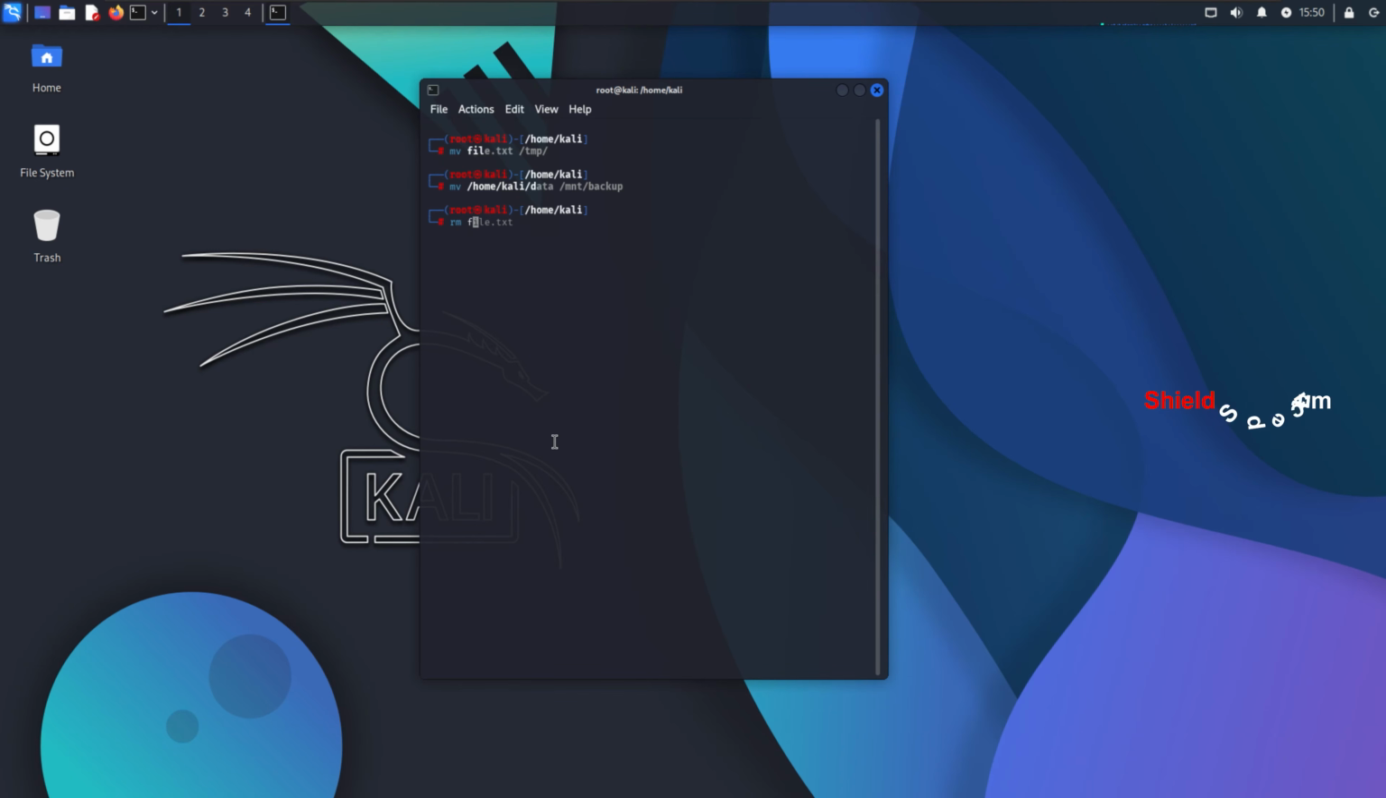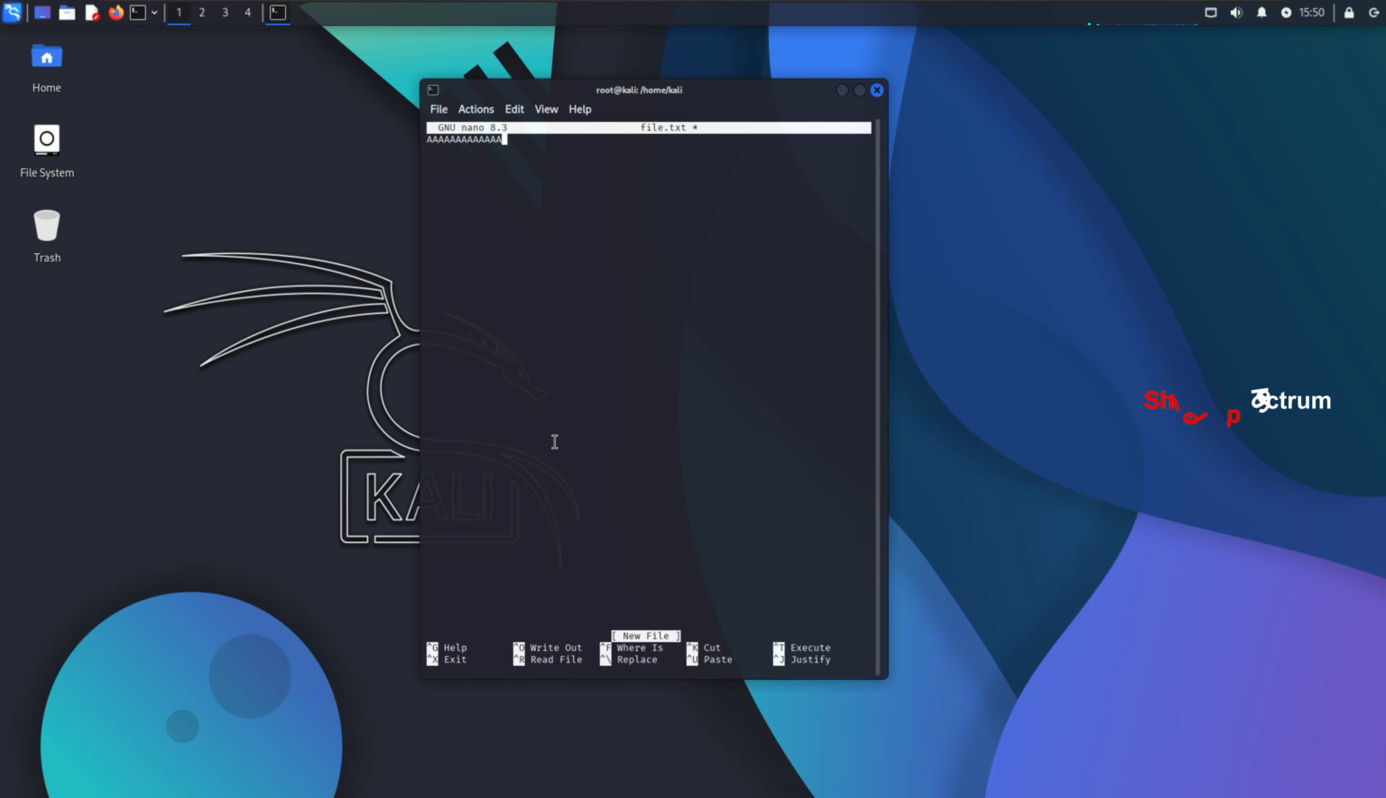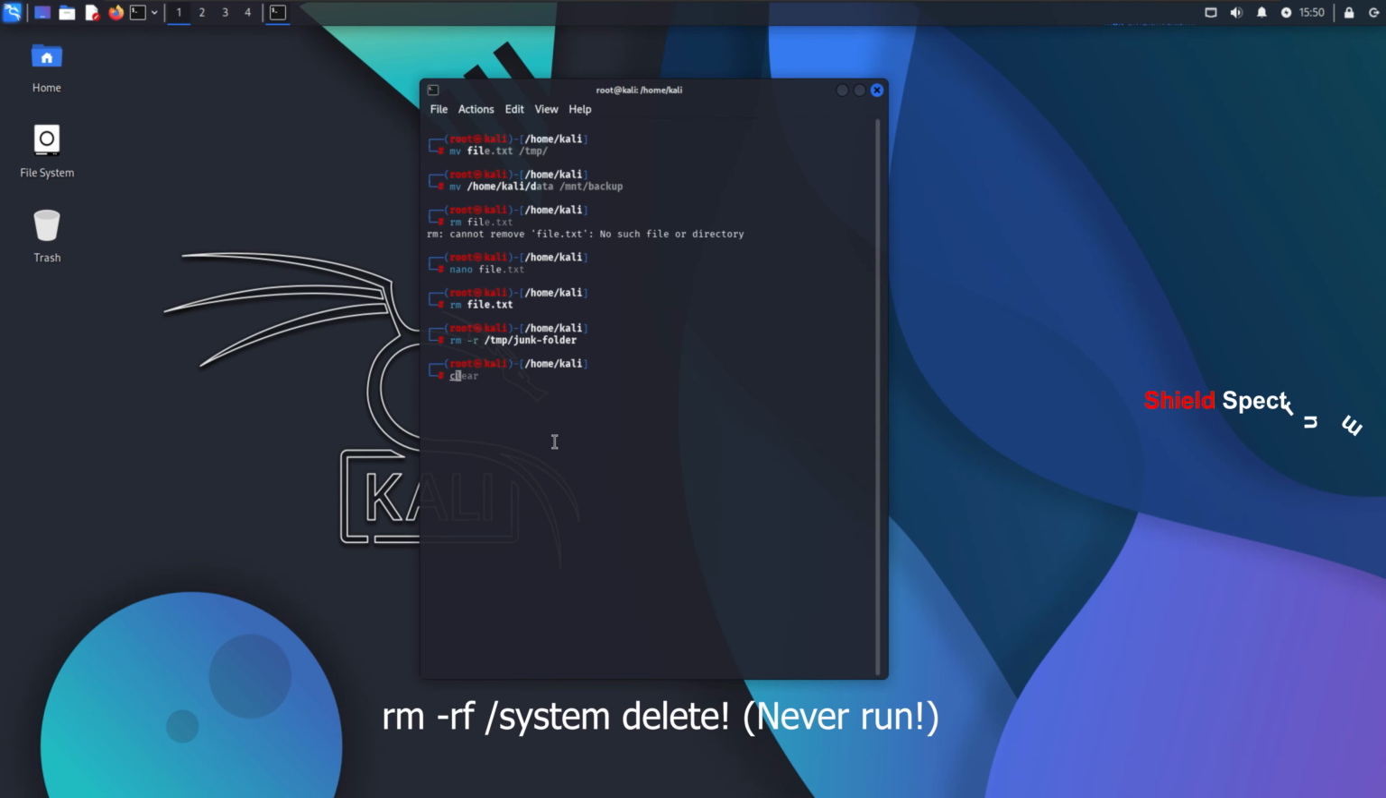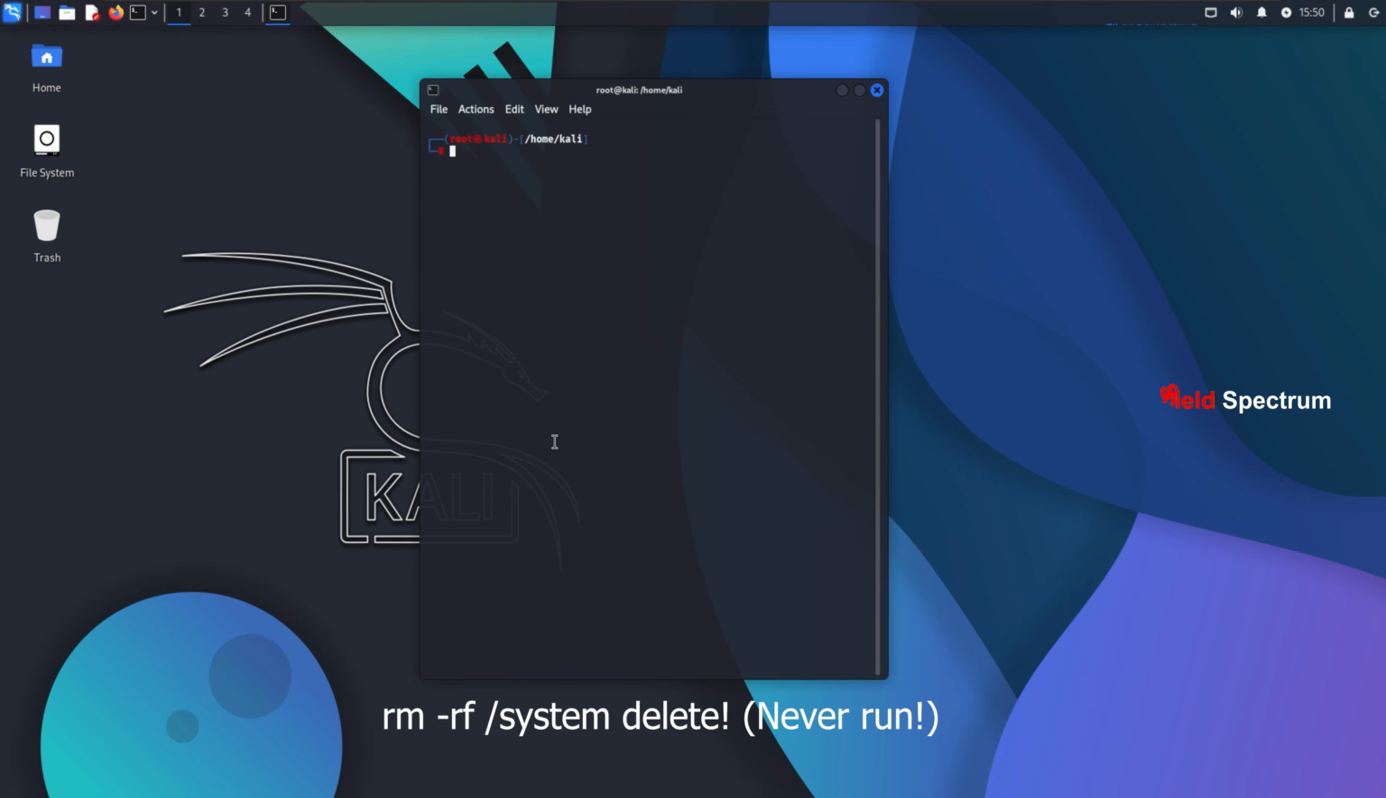Remove, delete files and folders. Use the rm command to delete files or directories in Linux. rm file.txt deletes a file. rm -r /tmp/junk_folder deletes a folder and its contents. Dangerous command: rm -rf /. This will delete your entire system.